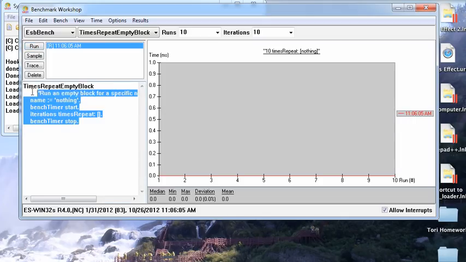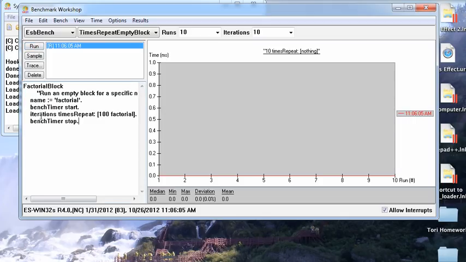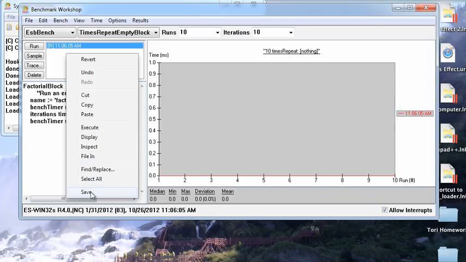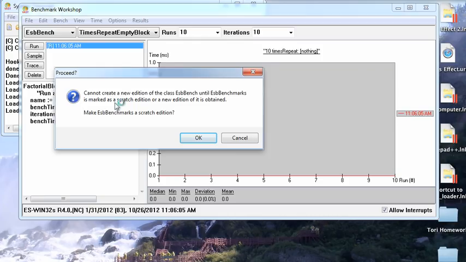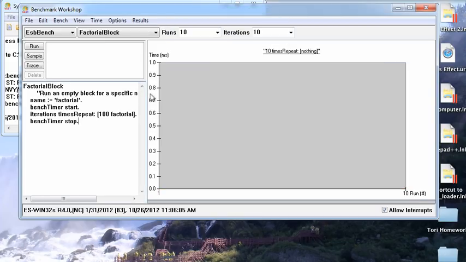What you have to do is put your code in here, and then down here, right-click, there's an option called Save. And this is an interesting one. It creates a Scratch edition. Of course, we're working in NB, so what it does is it creates a Scratch edition of ESB benchmarks. We're going to go ahead and say OK on that. And now we have our new factorial block, and you see that it actually added it to the menu.